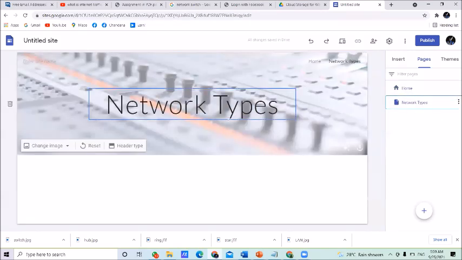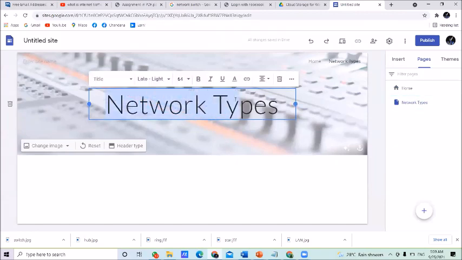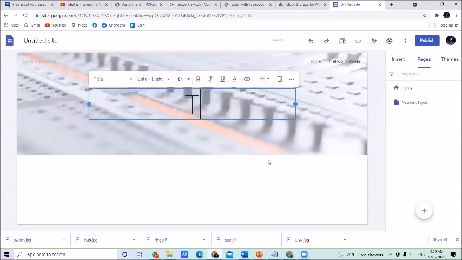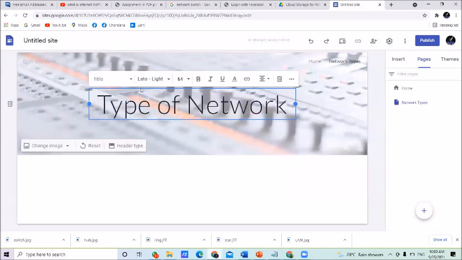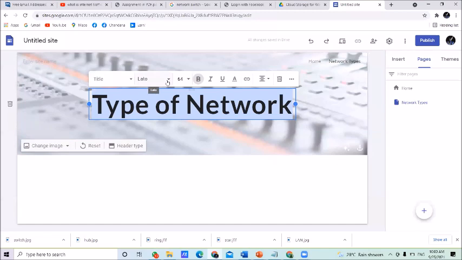Network types page. Right here again another title. In this title you can say type of network. Now you can make changes to this title. Suppose you want to bold it. Right. Bold.